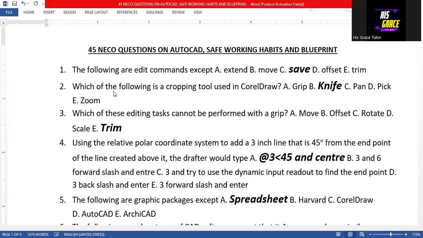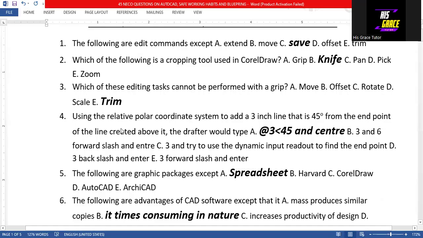Then question 2 says, which of the following is a cropping tool used in CorelDRAW? The answer is knife, used in CorelDRAW. Okay, then question 3 says, which of these editing tasks cannot be performed with a group? The answer is trim. So that is the answer to question 3.